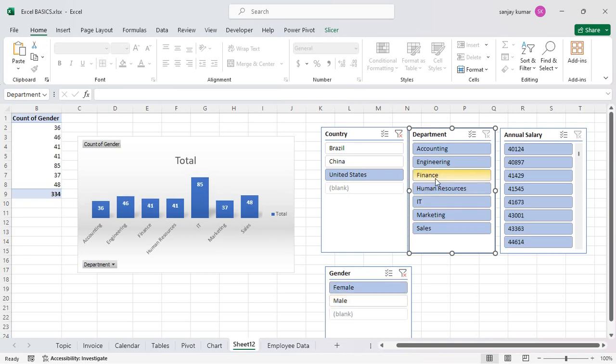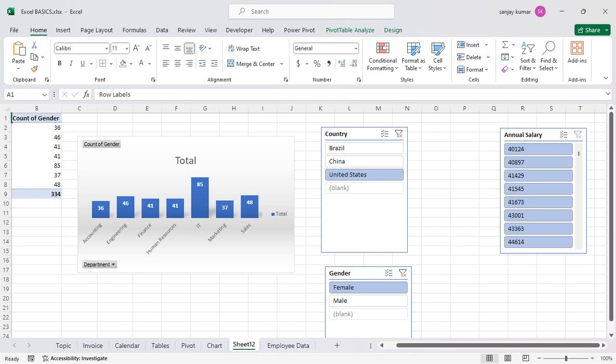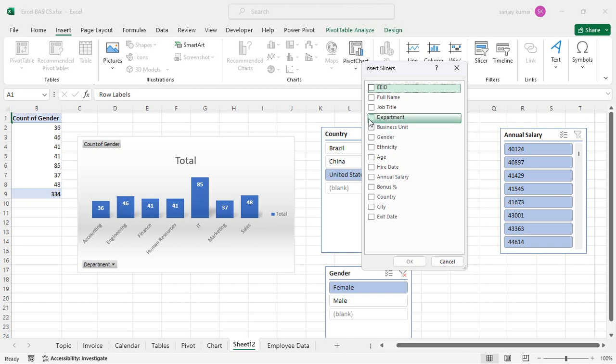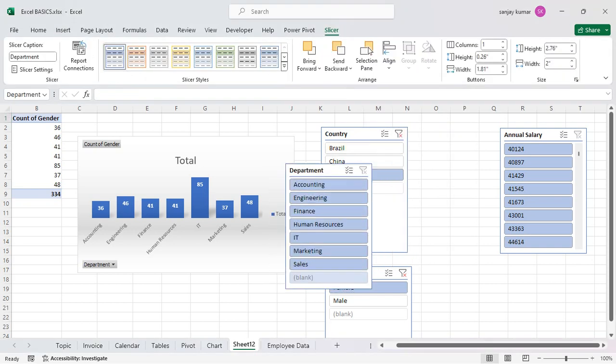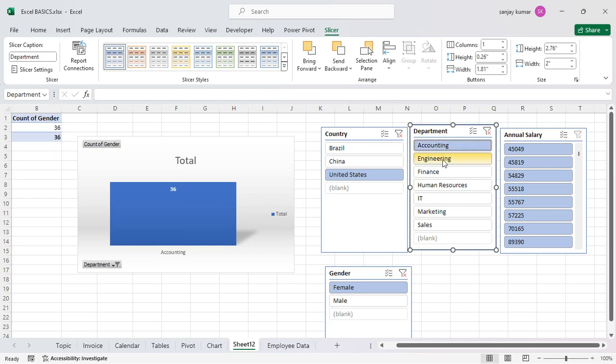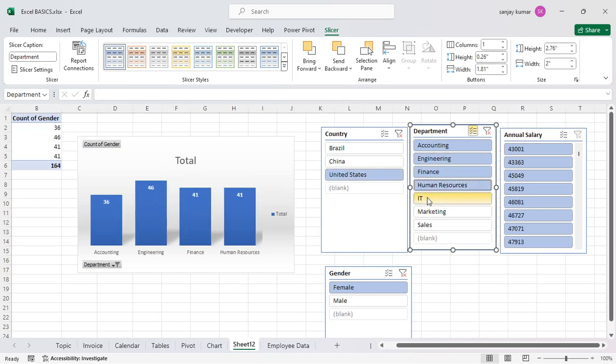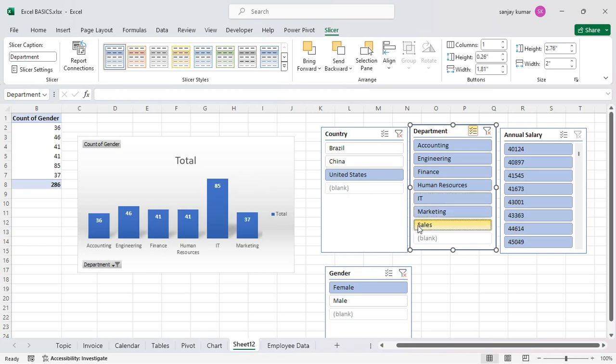For example, let's check females and the finance department. Let me delete this one, and again let me go to the slicer and add department. Okay, so now in accounting only 36 people are working, and those are females from United States. For engineering, 46 people are working, those are females from United States. For finance, the same. For human resource, IT, marketing and sales.